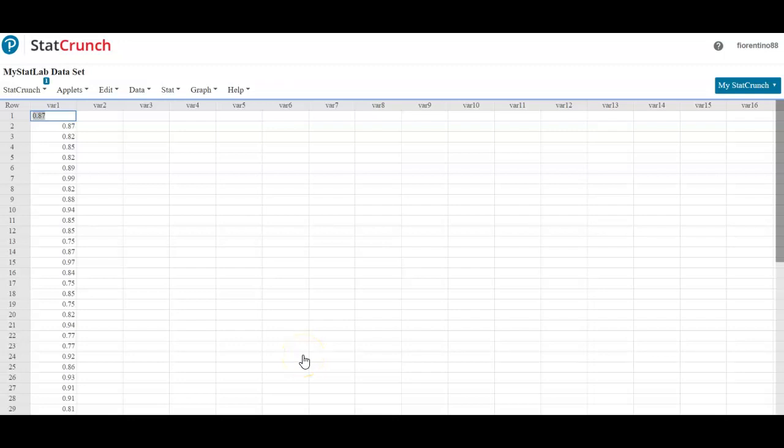Using StatCrunch for section 3.2. Here I have a list of data that goes from 1 all the way to 50. So whenever I have this amount of data, I want to be able to use StatCrunch.